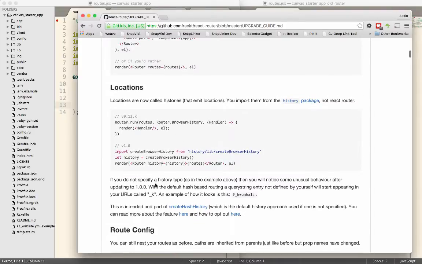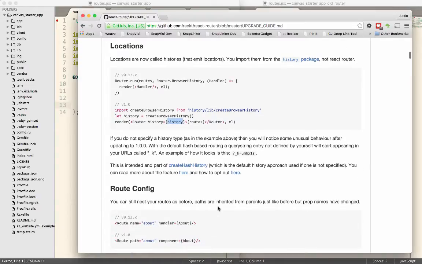Let's see, we've got setting up this browser history. So they have created another library called history that you'll want to add to your project. And you use that new library like this, where you create browser history, and you create this history object, you can give that to the router. That's what allows you to do transitions, which we'll show here in just a minute.